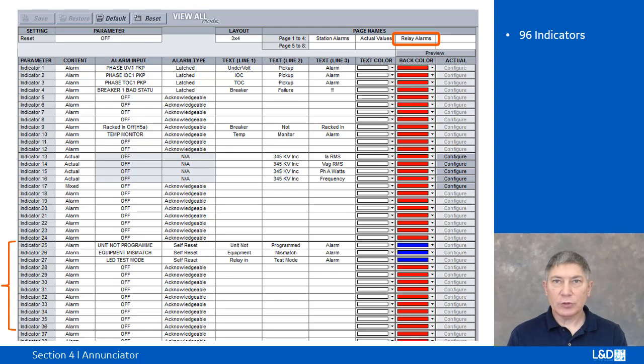The content involves 3 choices. The alarm, which are digital signals, actual values that are metered values, and mixed where you have an alarm and an indicator in one.